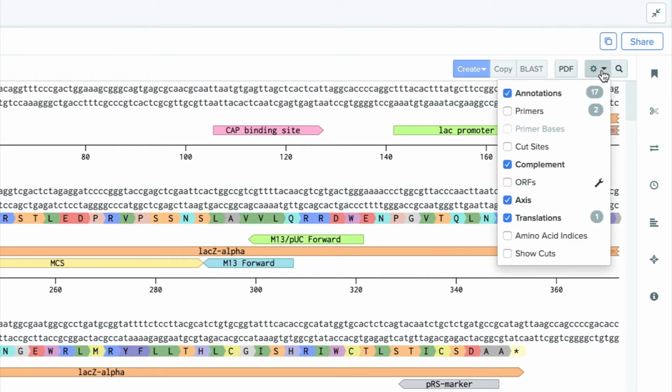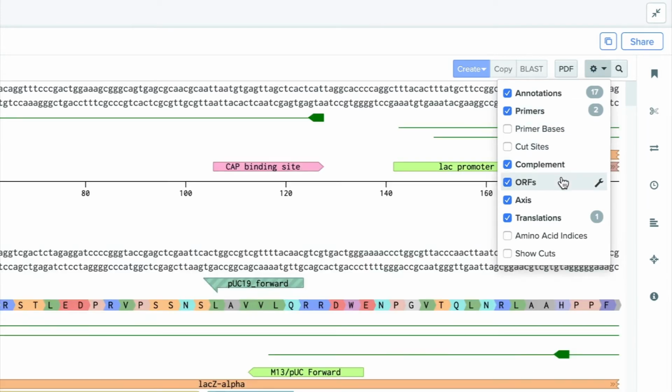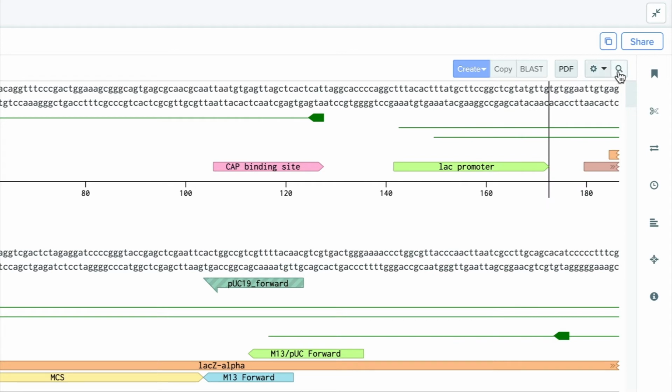The Gear button gives you several options for viewing features on top of your entire sequence, from annotations to cut sites to translations. Check or uncheck any of these boxes to focus on the features that you care about. Finally, the Search button opens up a search bar that allows you to search your entire sequence for any bases, annotations, or primers.